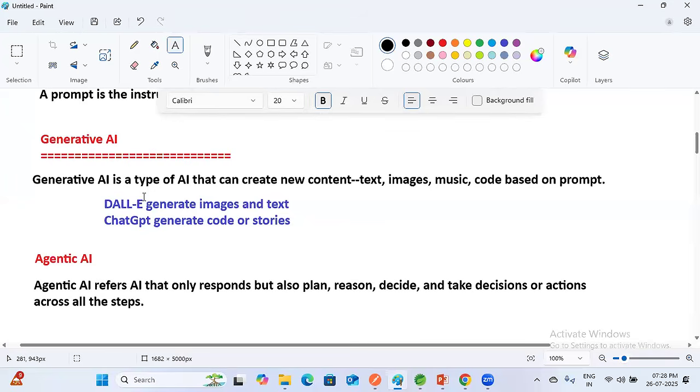Generative AI will give content, what you have asked, but agentic AI is going to work. It makes a plan, it is going to decide what you want to do, it takes a decision, and it takes actions across all the steps. This much powerful a tool. Now, come back to a technical example.